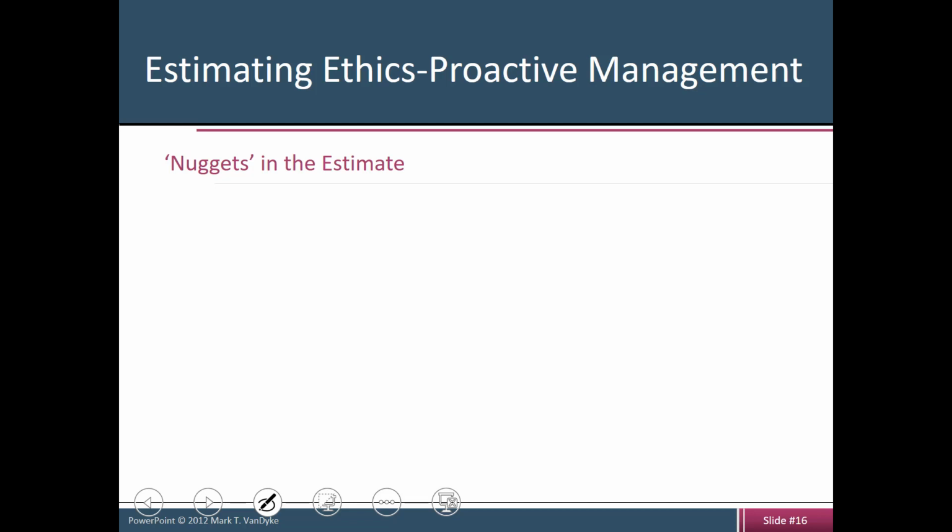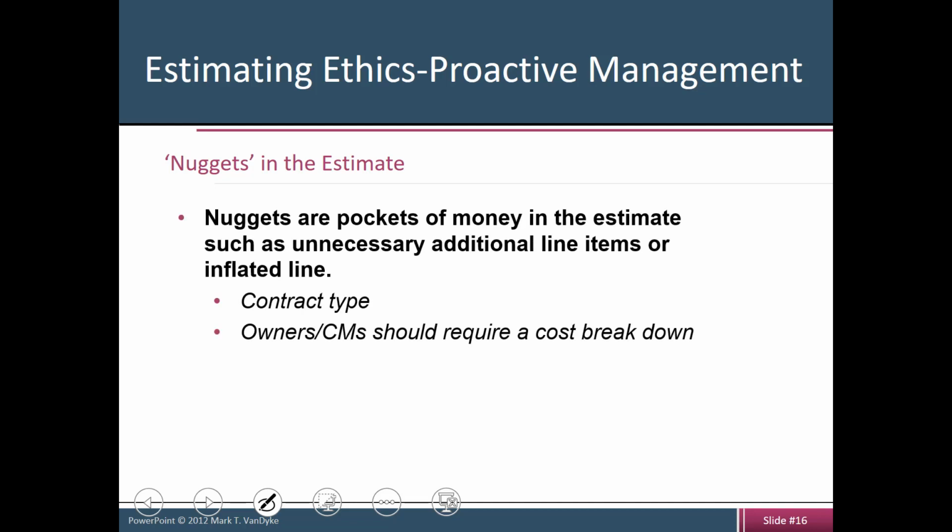Let's also talk about nuggets in the estimate. Nuggets are, by definition, pockets of money in your estimating package that are unnecessary. Let me give you an example. Let's say that you ask every subcontractor at your work to have a line of cost to clean the job site, right? Well, assuming that you don't self-perform any, because every subcontractor is really mandated to clean after themselves, the job site must be clean.